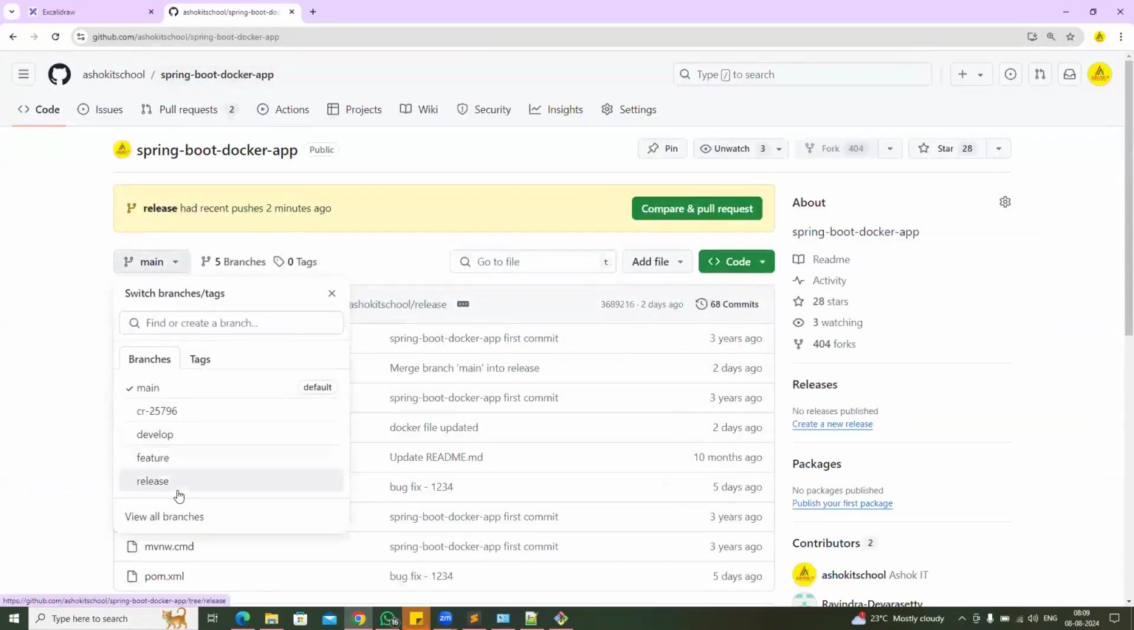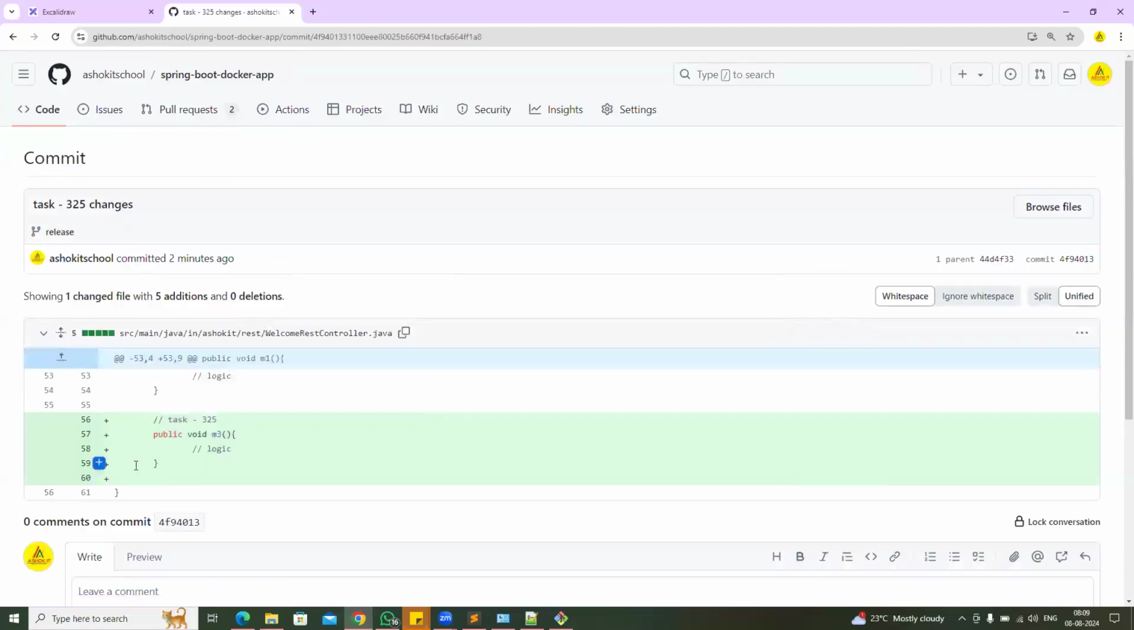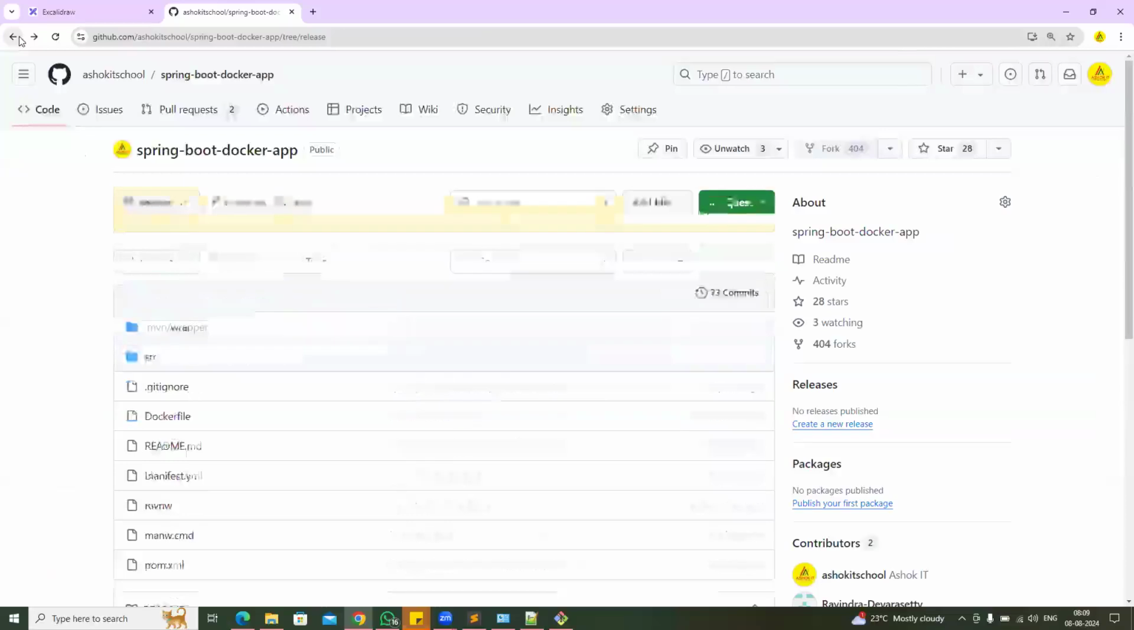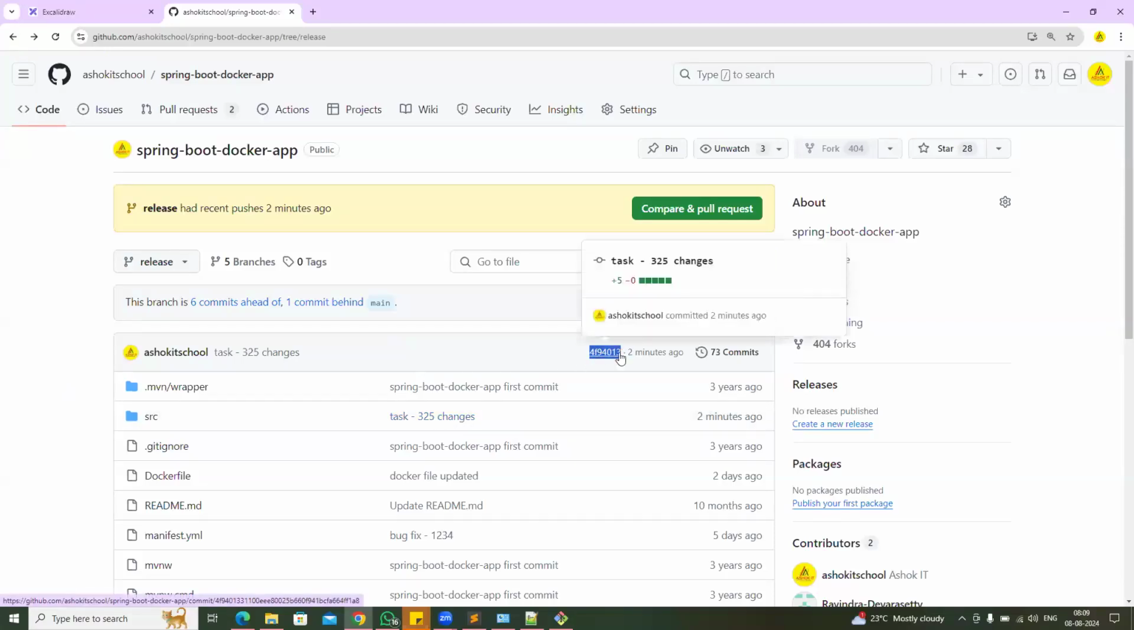Go to the release branch and see the commit that I have done. 2 minutes ago, task 325 changes I have committed. In this commit, I have added the M3 method. I have modified one file. Sometimes we modify multiple files also. Then this commit is not required. Manager is telling that this commit is not required. Then take this commit ID and execute the git revert command.